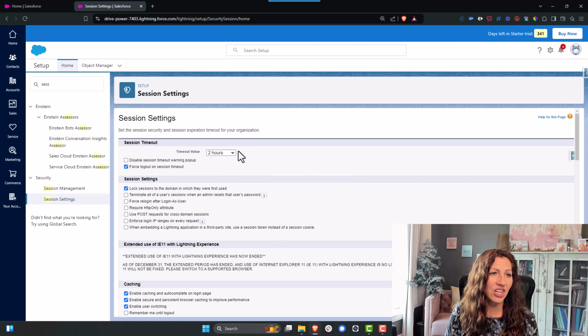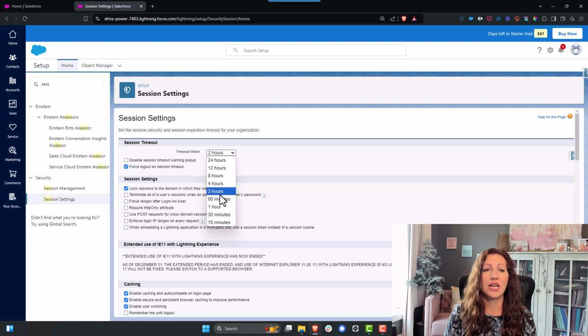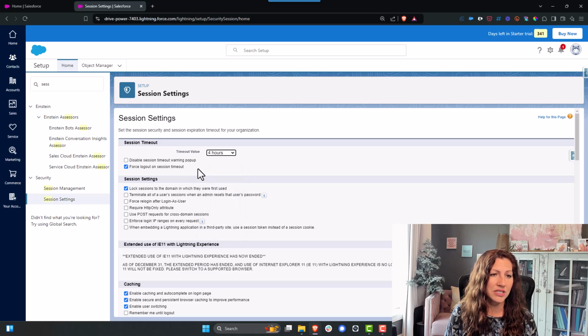But the one that I think you're going to care about from your end user perspective is a session timeout. So what this means is after how long of being inactive are you going to time your user out? Are you going to log them out? And so 2 hours is the default, which is typically pretty good. But again, depending on your data, you maybe need to be tighter, or you can be more free with that, depending on how your org is set up.